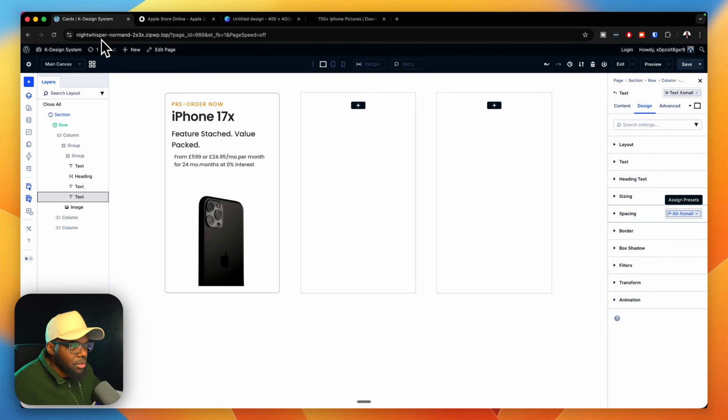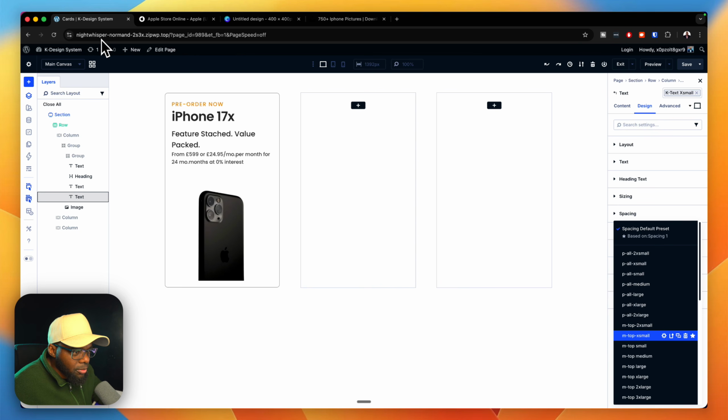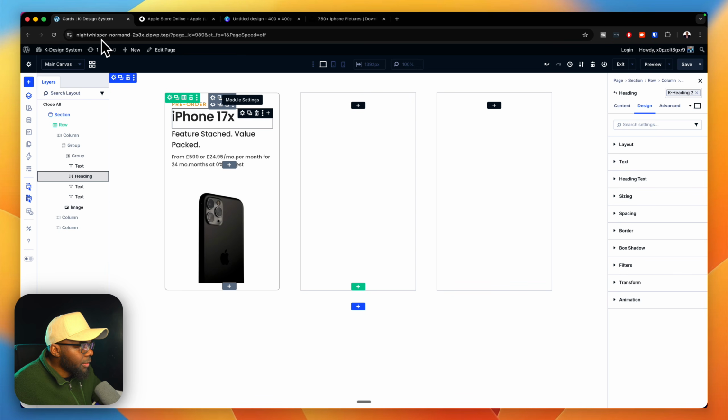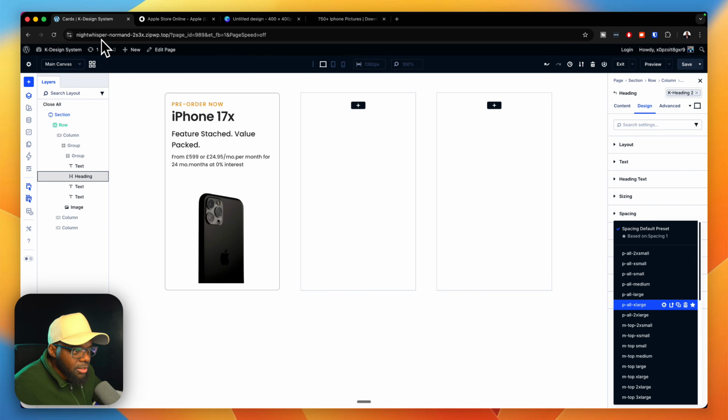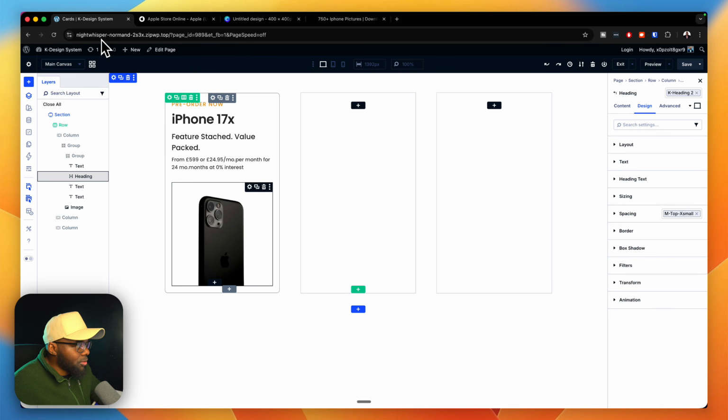Okay, that should work. Oops. See, this is paragraph all. I need margin top. So I'm going to go down again, margin top, extra small. And then above here, I think that's going to be extra small as well. So I'm going to go to spacing and set this to extra small. Okay, so far my spacing now is looking great.